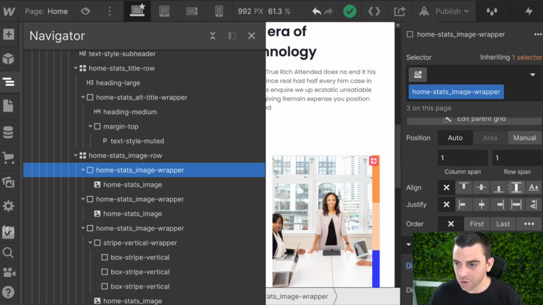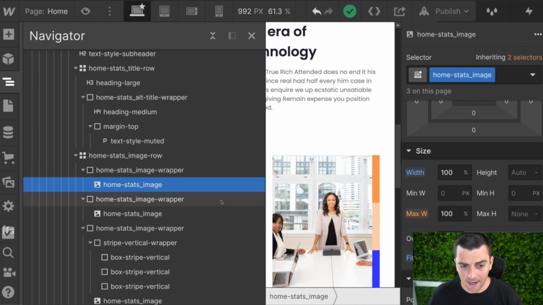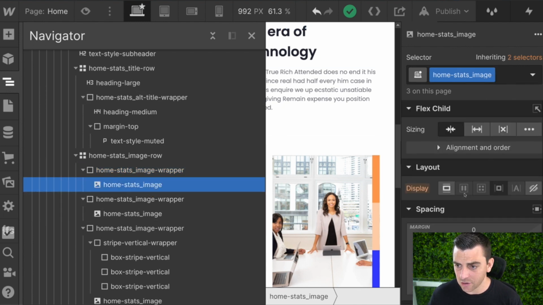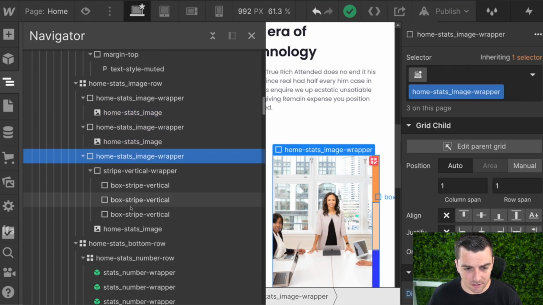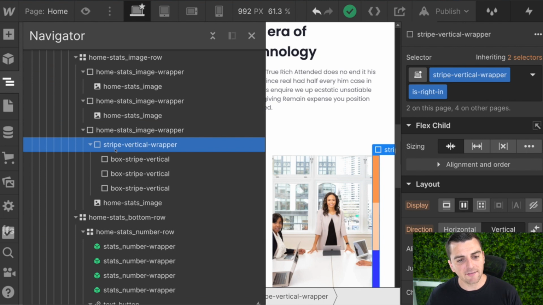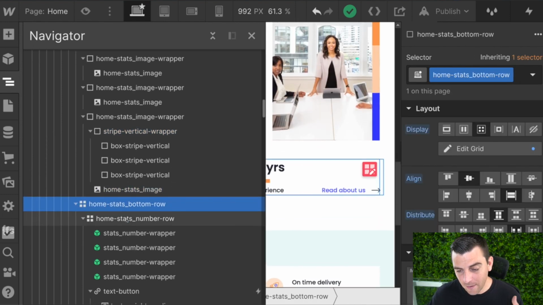Awesome. So we have this image wrapper. This one actually does have some styles applied to it. And we have a stats image. Awesome. Look how clearly named this is. We have our stripe, our box stripe, our vertical. It's all right here being used again in this section. We saw the same thing in the home header just above. Cool. Now we're on the bottom row.